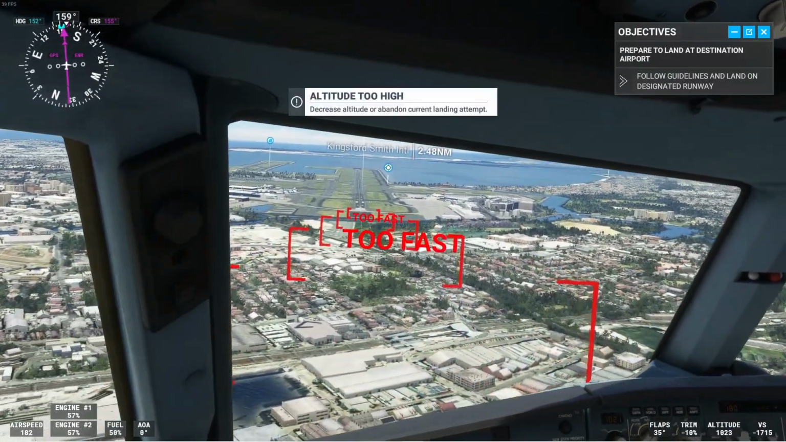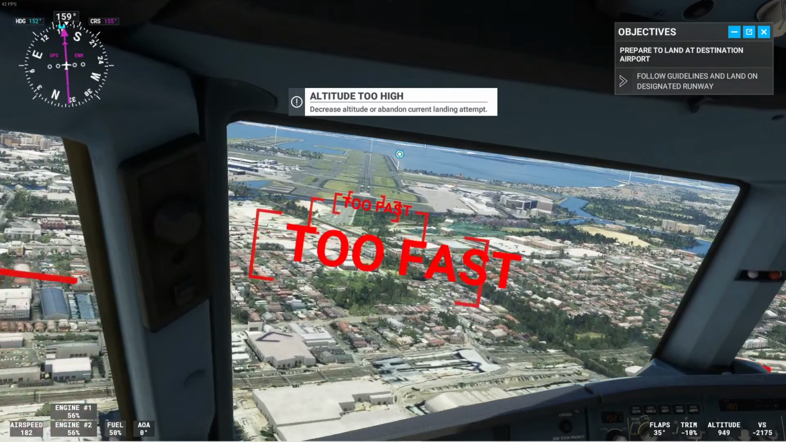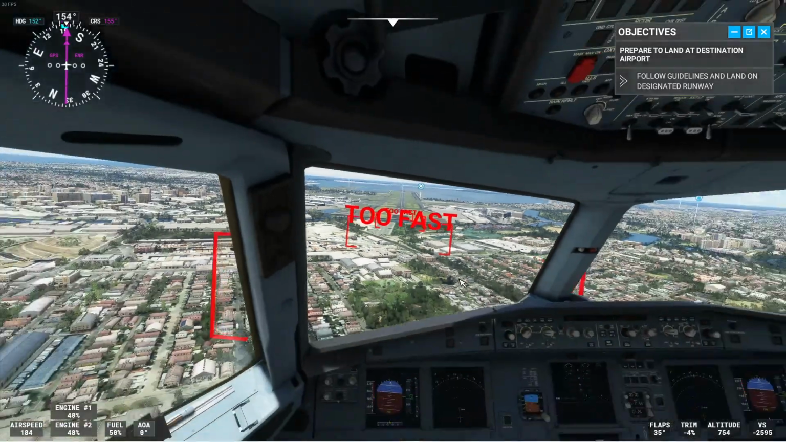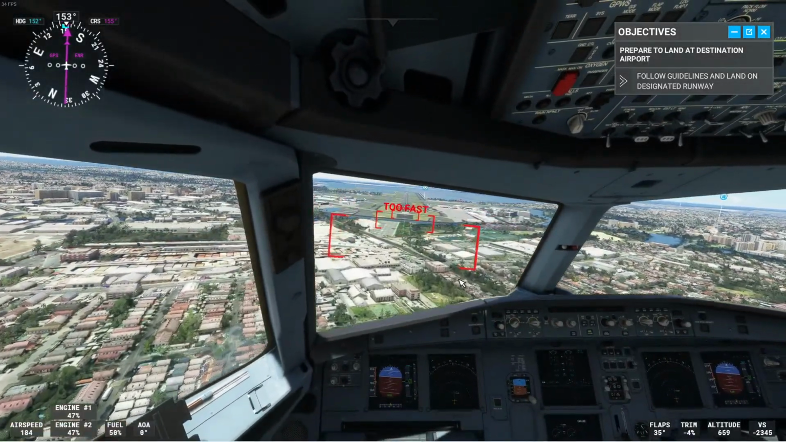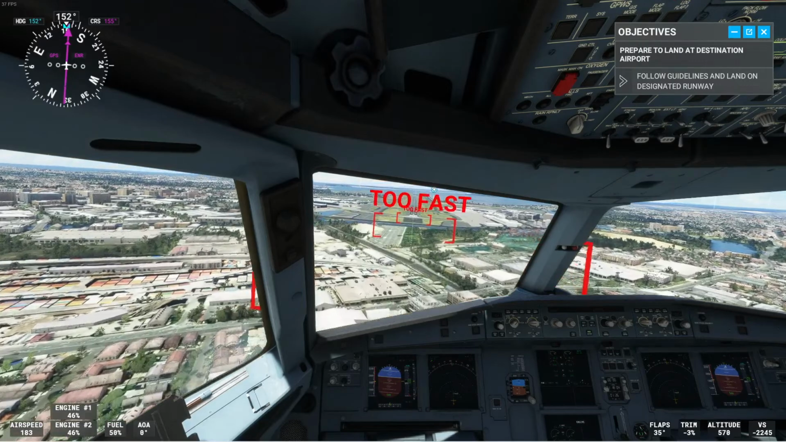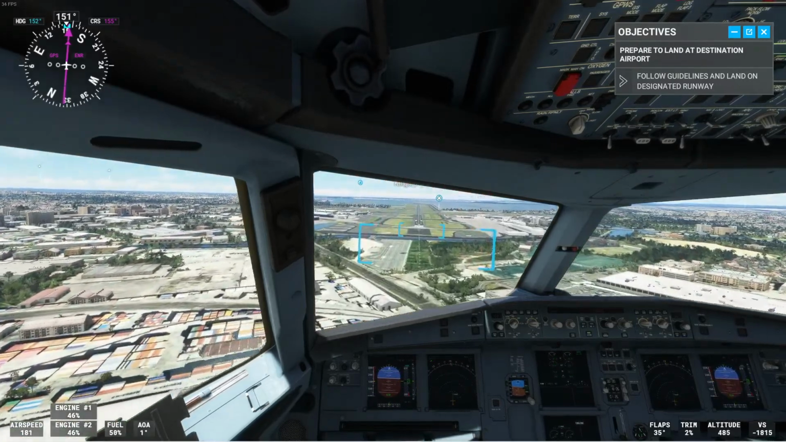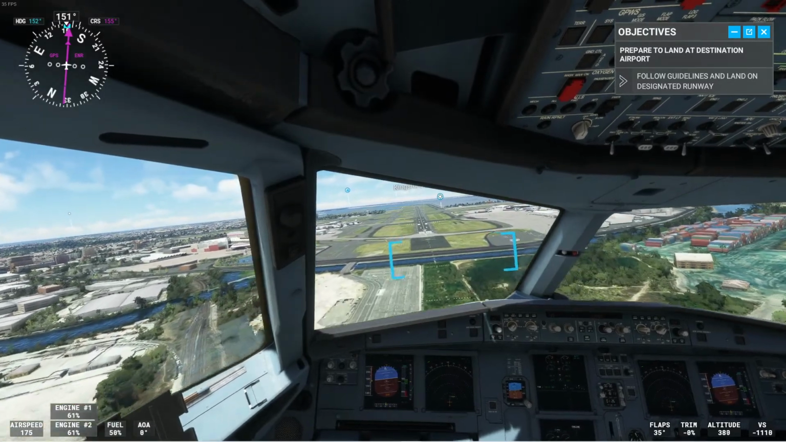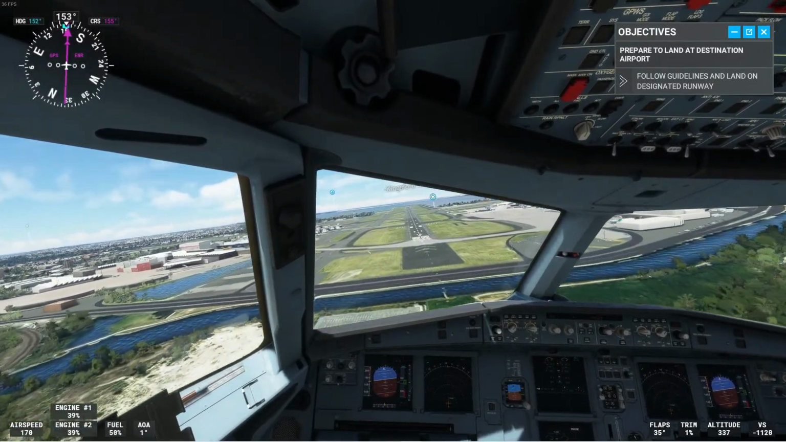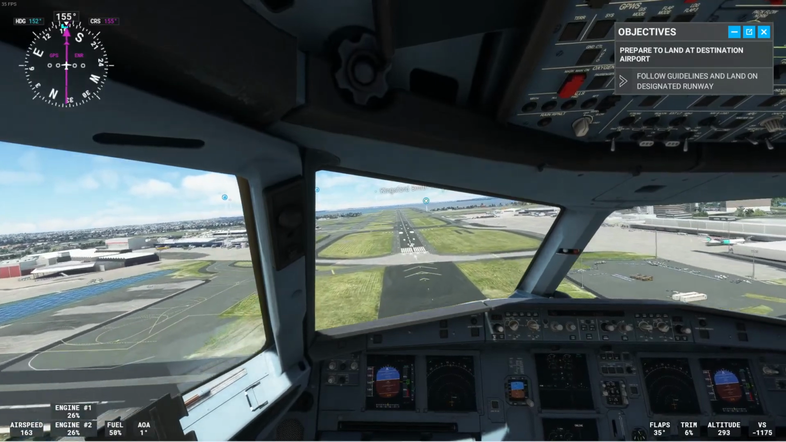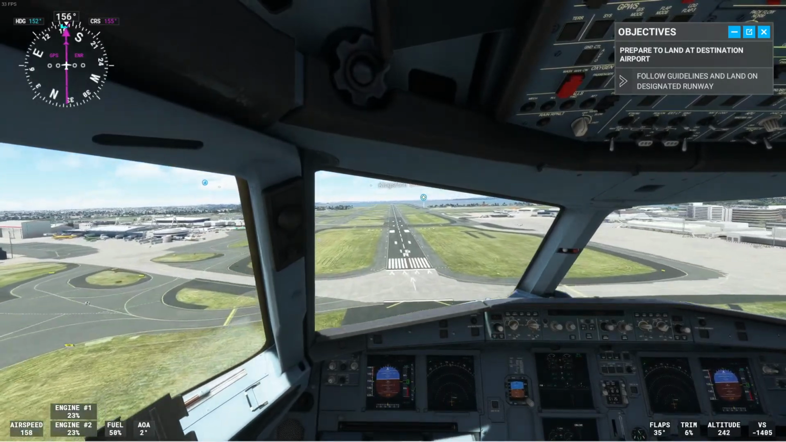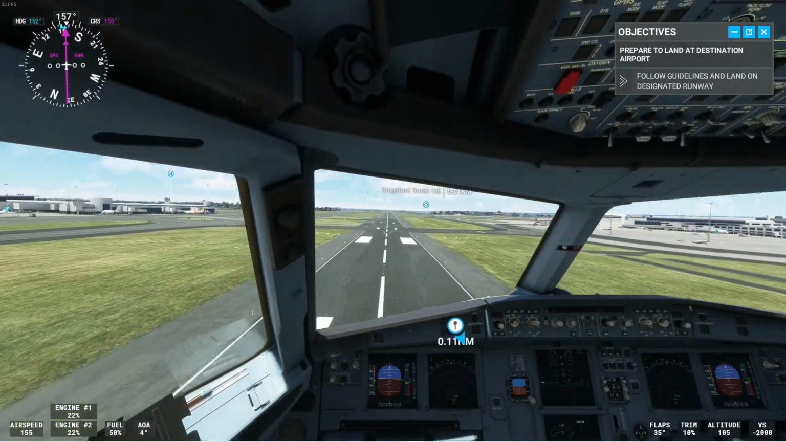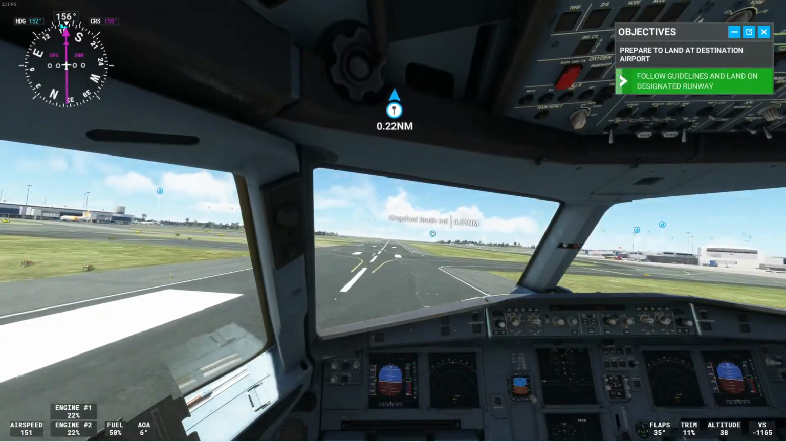Overspeed. 1,000. Overspeed. No gear. Overspeed. 500. Overspeed. 400. 300. 200. 100. 50. 40. 30. 20. Retard. Retard.